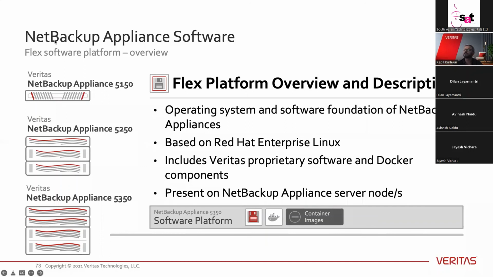What is the Flex platform? The NetBackup appliance software, Flex software platform overview. It is the operating system and the software foundation of NetBackup. It is based on Red Hat RHEL Linux. It includes proprietary software and Docker components in the NetBackup Flex appliances, and it is present on NetBackup appliance server nodes.